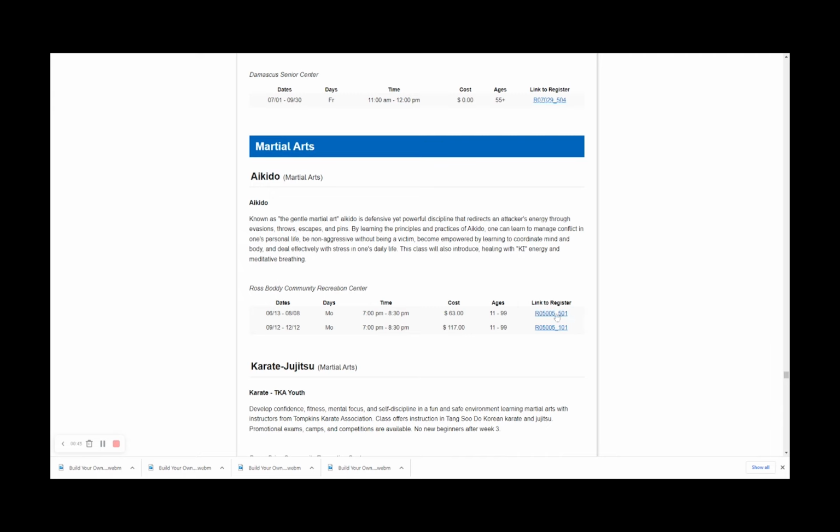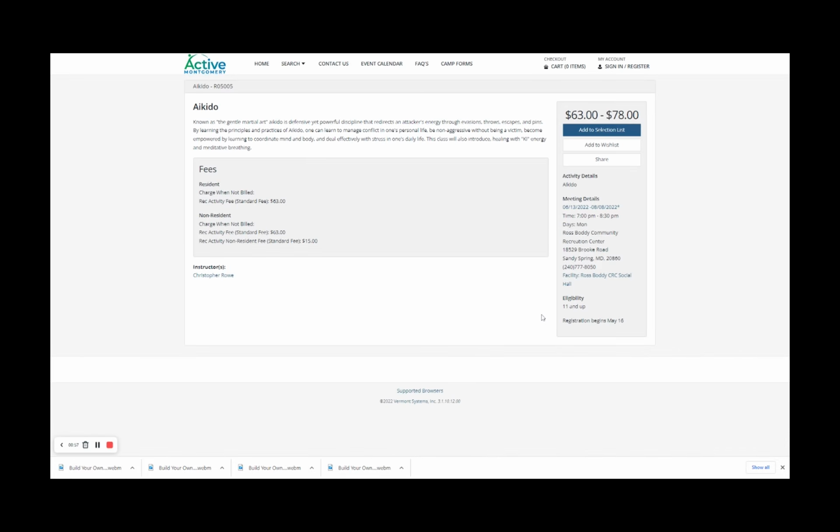The far right column includes the activity barcode starting with the letter R. This link will take you to Active Montgomery, where you can register for the activity. You can view more information about this activity in Active Montgomery and log in to sign up and purchase.